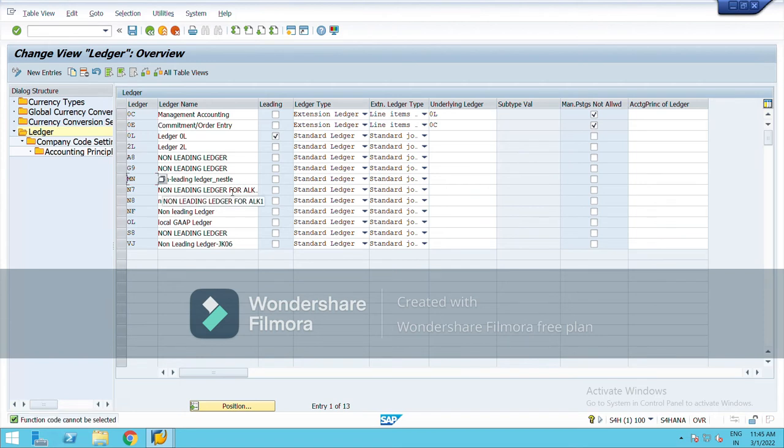leading ledger and non-leading ledger both come under standard type, and these are updated on a real-time basis in S/4HANA. In ECC, the leading ledger was updated in real time, but the non-leading ledger was updated periodically. So this was the difference. In S/4HANA, both are standard types. So to follow different accounting principles, we are required to create non-leading ledgers.